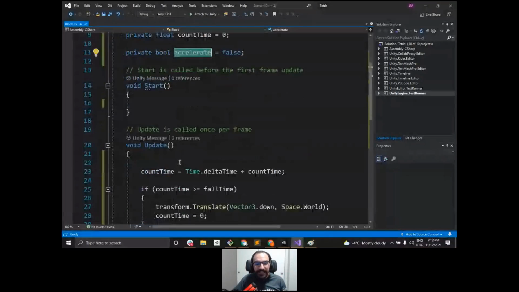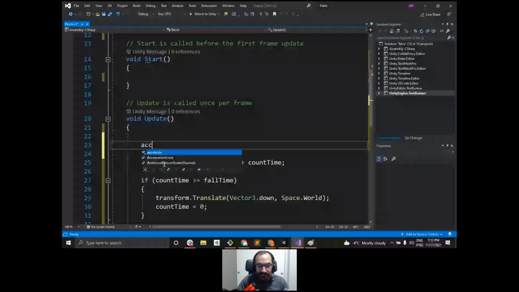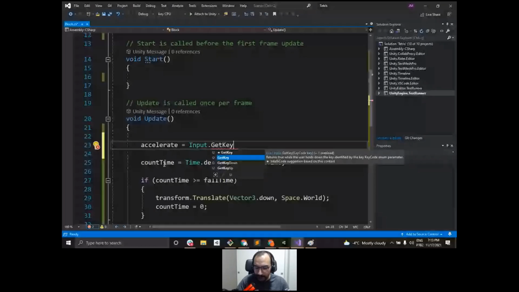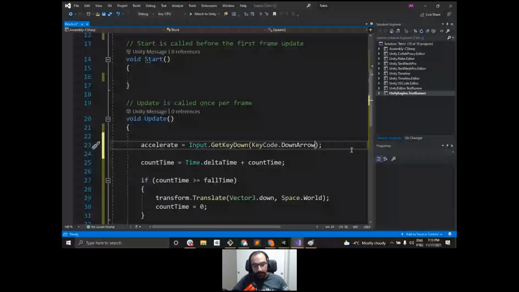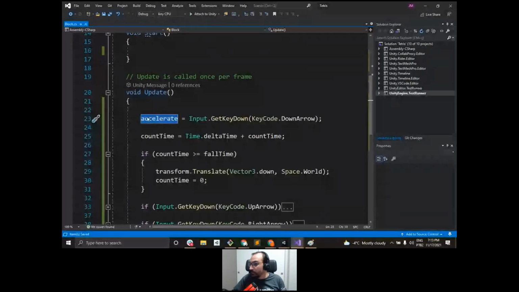All right, so here in the beginning of the update, I'm going to check if this should accelerate or not. So my accelerate is going to change to Input.GetKeyDown, same thing that we used already. And here I'm going to use KeyCode.DownArrow. So every frame, if I press down, this becomes true. If I don't press down, this becomes false. So I can use this accelerate to basically determine if this should fall or not.